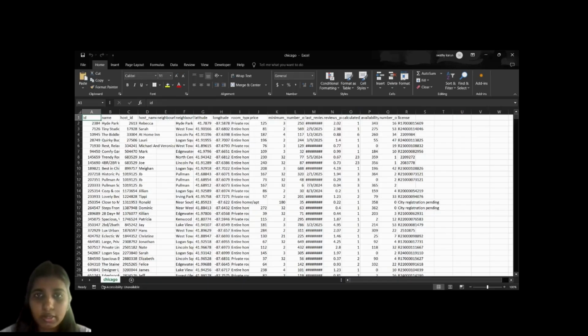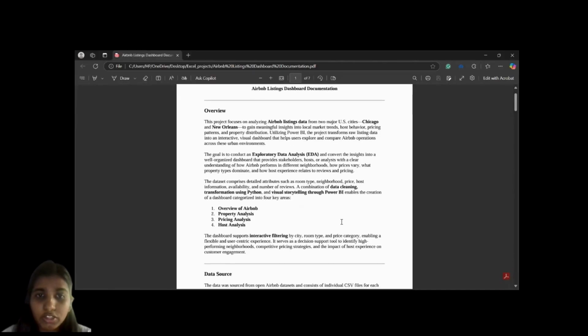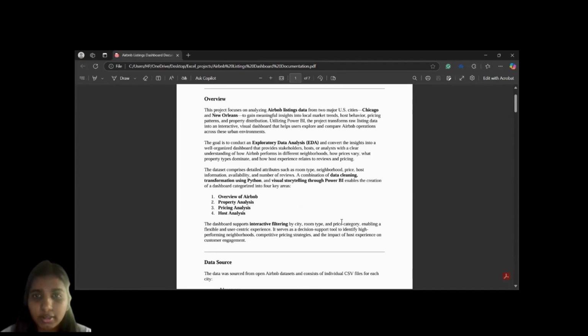Okay, so let's get started by seeing the documentation first. The dashboard is categorized into 4 key areas, that is overview of Airbnb, the property analysis, the pricing analysis, and host analysis.